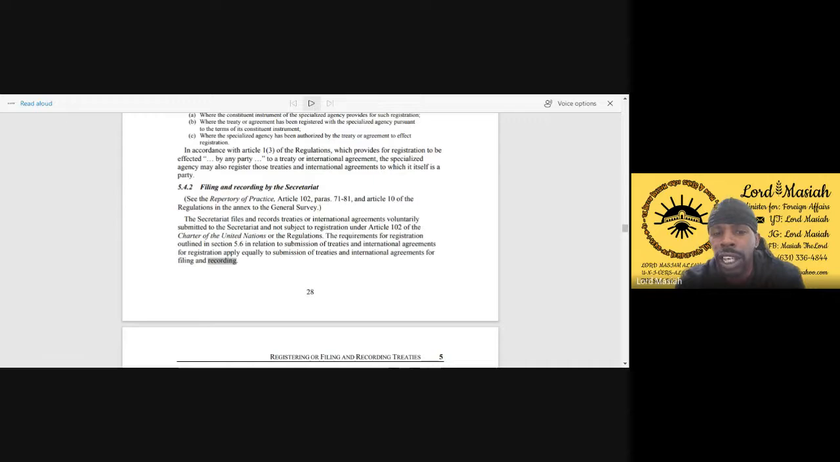Okay, so in other words, they're saying even if you're not filing a treaty under the regulations of Article 102 of the Charter of the United Nations, the requirements in relation to submission of treaties and international agreements for registration apply equally to the submission of treaties and international agreements for filing and recording. So basically, they're going to file it anyway. They have to file, basically.